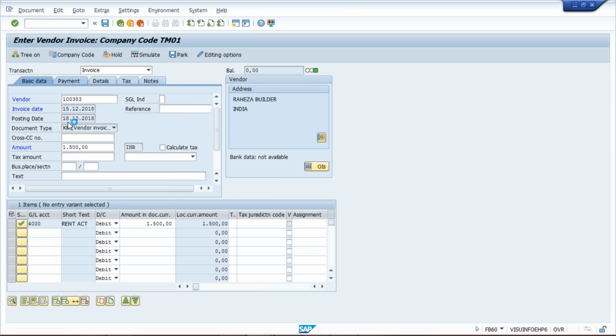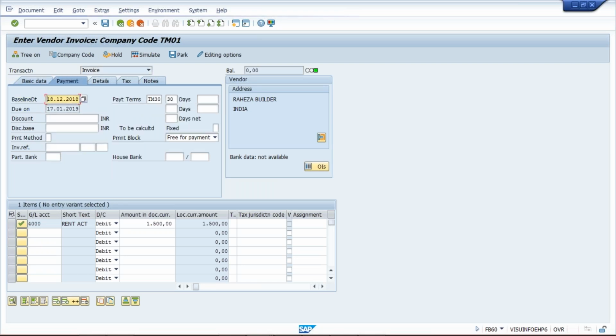And the posting date is 18th of December. So here the baseline date got updated to 18th of December. It means the posting date got copied here into the baseline date. To 18th of December, the system is going to add 30 days. So the invoices are going to be due on 17th of next month, 17th of January. So what will happen? If you click on post it.